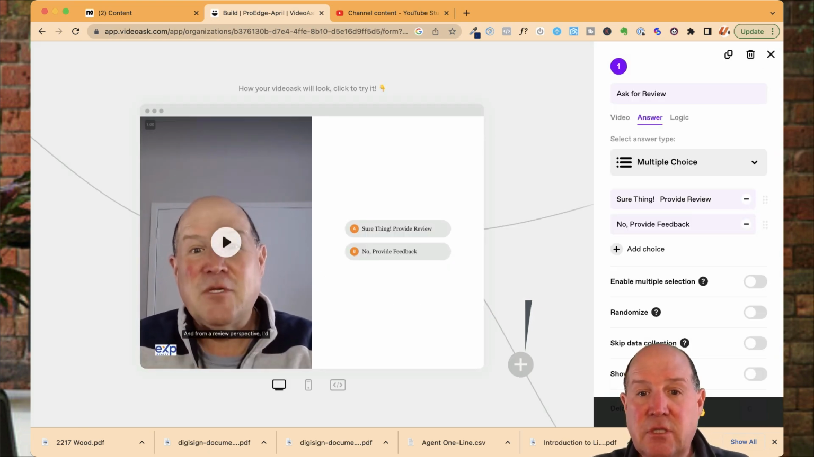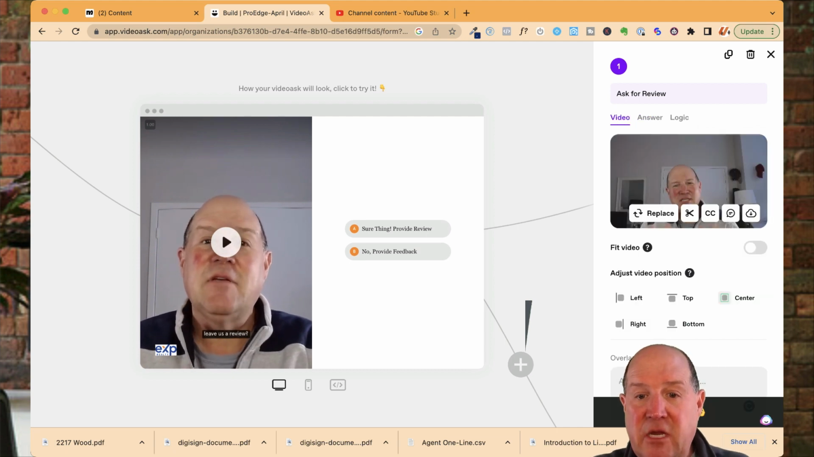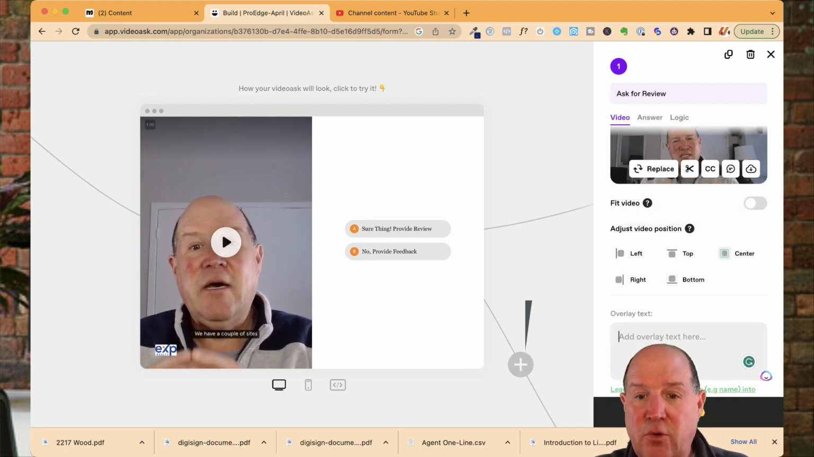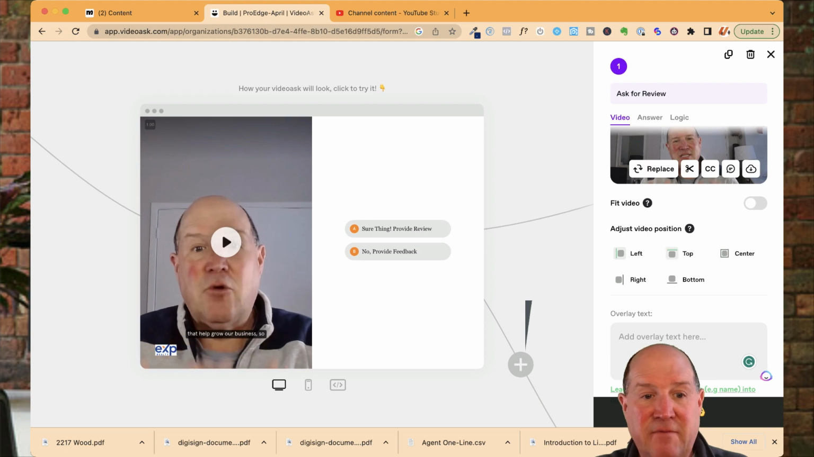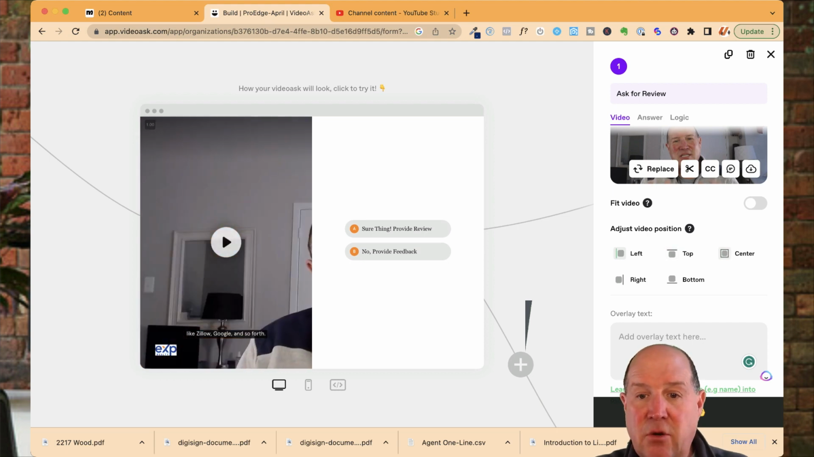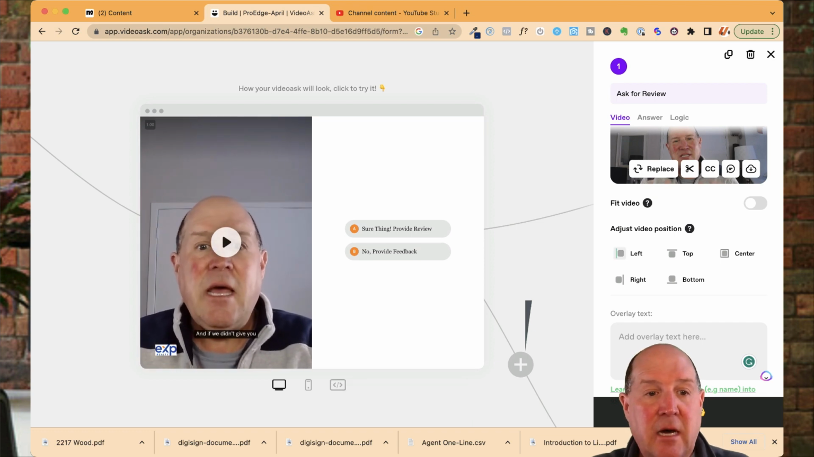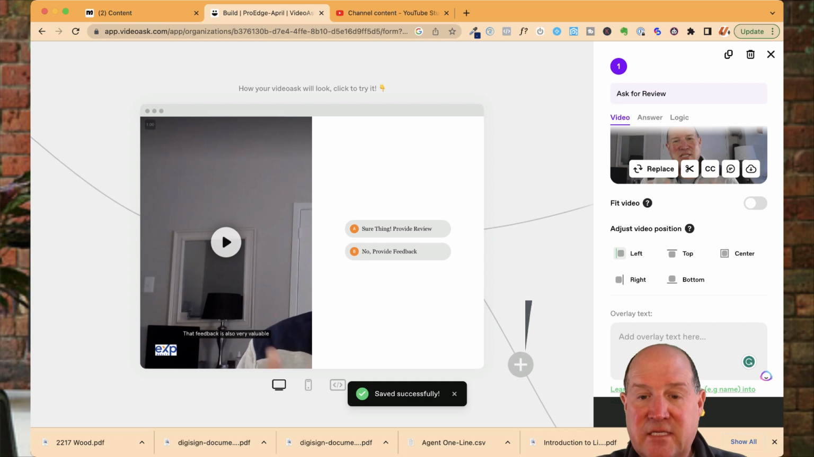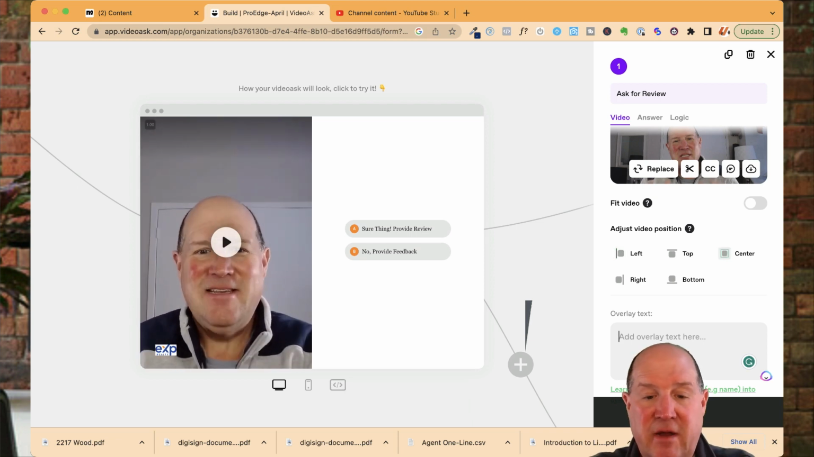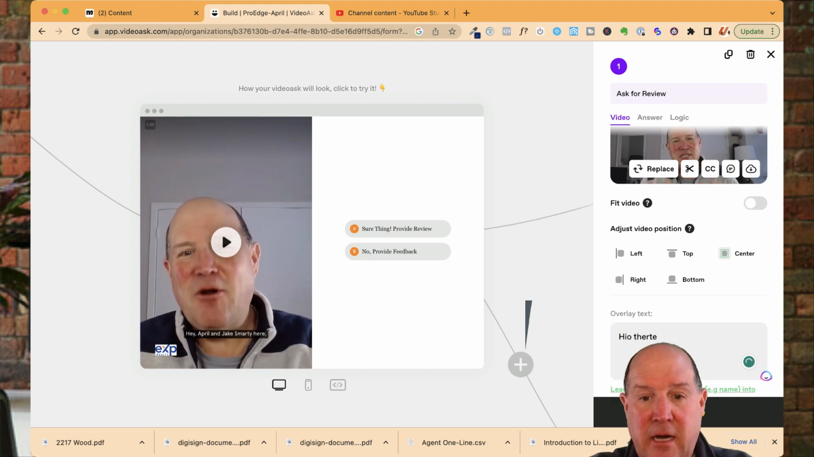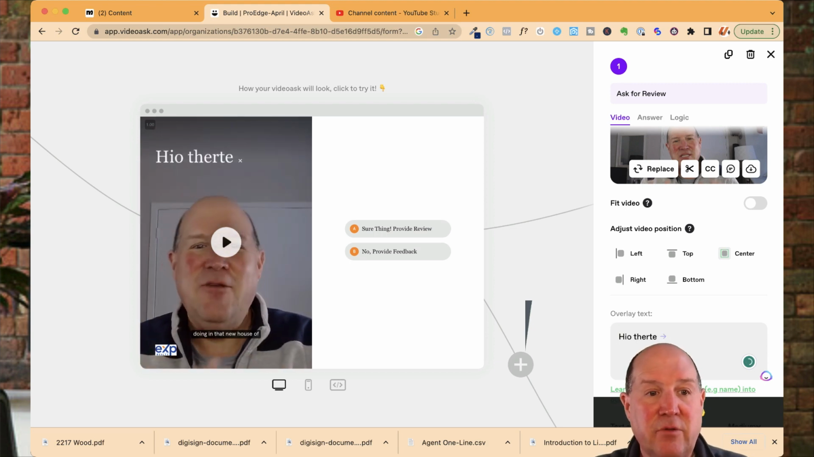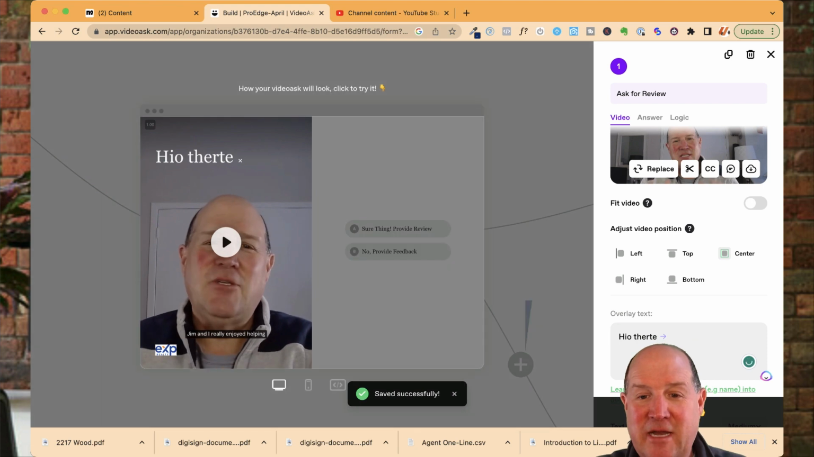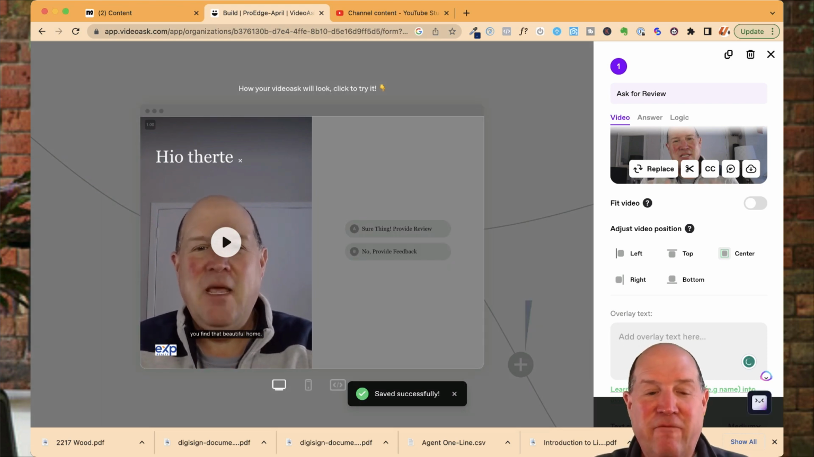On the answers, if I go back to video, you could also align where the video is on the screen. So if it's left aligned, if it's on top, over here, if it's in center, you could identify exactly how the video is laid out. And you could also do what's called overlay text. So the overlay text allows you to have whatever you want, like hi there. And it'll put the text right on the top of the video here if I spell right. So that's a very cool feature of VideoAsk.